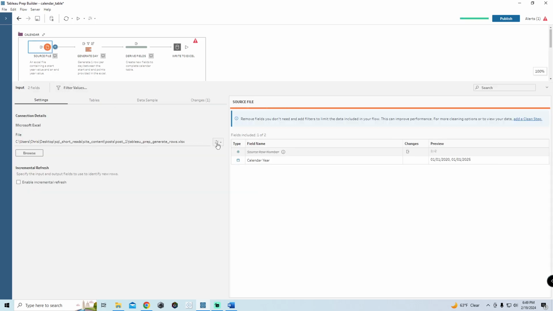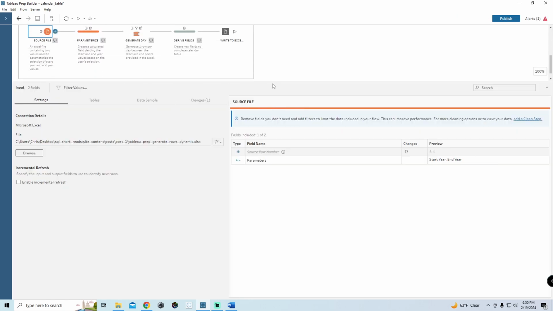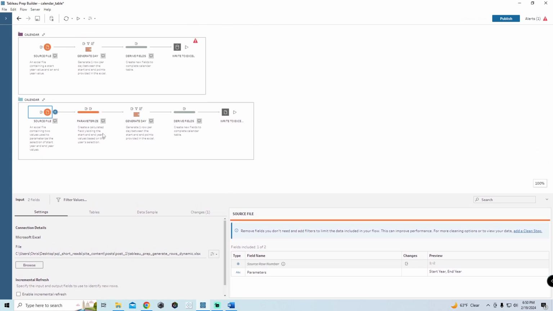In this solution here, we've hard-coded these values in that Excel file. If I ever want to generate a calendar that expands through more years, or moves forward, or let's say it contracts, we only want 1 year instead of 4 years, or we want 20 years, well, we can parameterize this flow. So in this version of the flow, I've parameterized the start and end year.